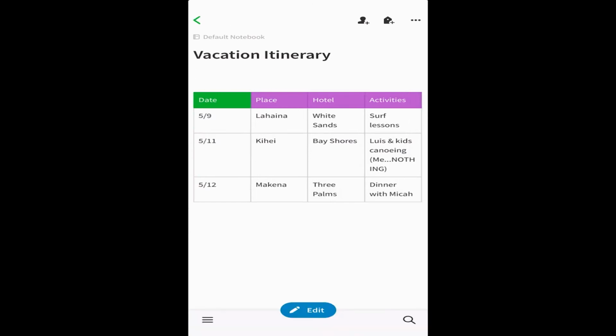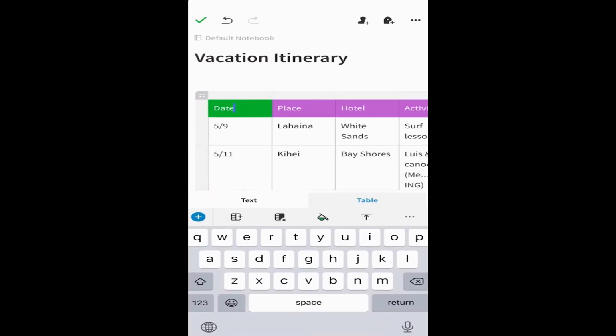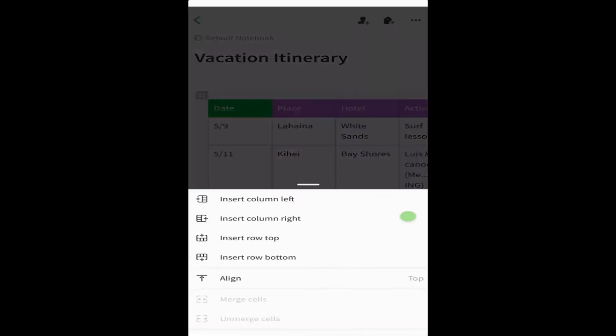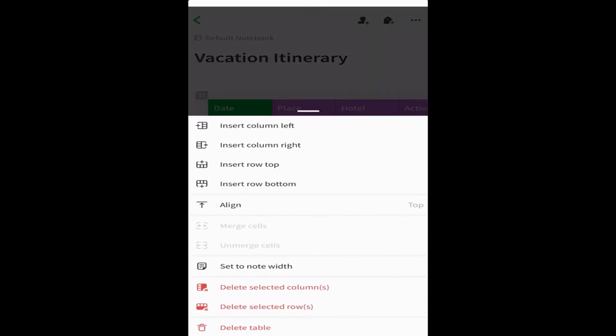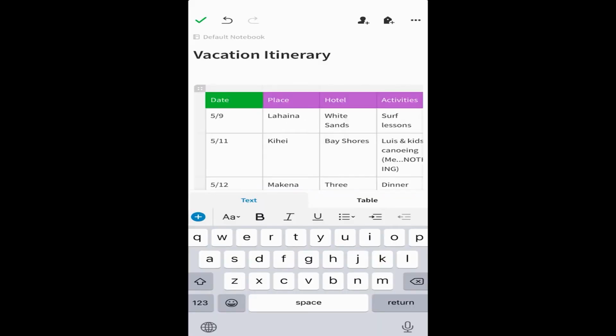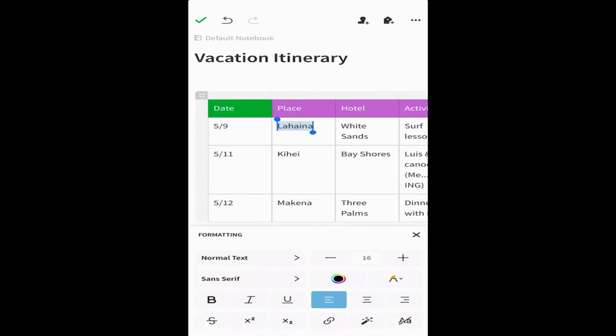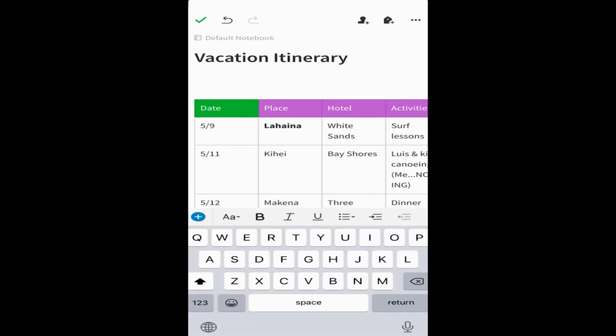To see a full view of all the table editing options, tap the 3 dots icon in the Table tab of the toolbar. Here you can see so many options to merge and unmerge cells. To match the note width or format text within your table, tap the cell you want to update. Then select Text tab in the toolbar. This is where you can change the font size, style and even the formatting, such as bullets or indents.